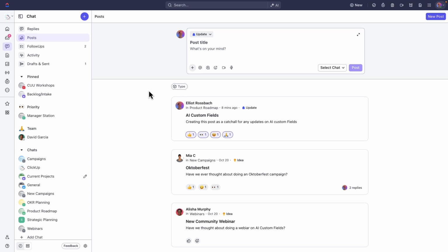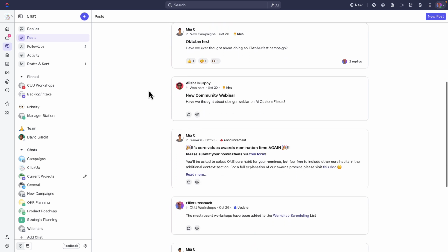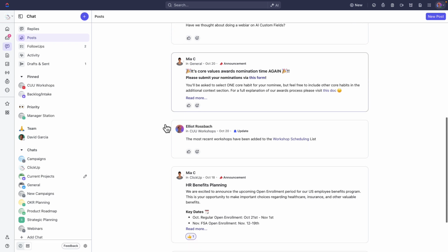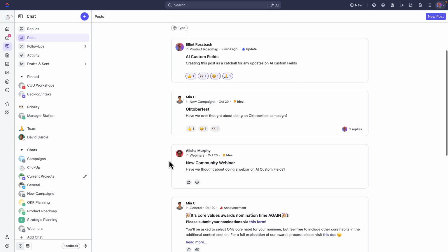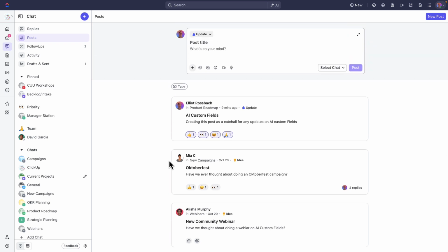This is really great for things like HR updates, or you can see I've got some posts here on core values awards, HR benefits planning. So there's tons and tons of use cases for posts. But again, the value you get from posts is you no longer have to go searching for them. They're all located in this centralized post location. And you can set the settings across all of these different chats for the notifications that you get. But any chat that you follow, those posts will be centralized here.